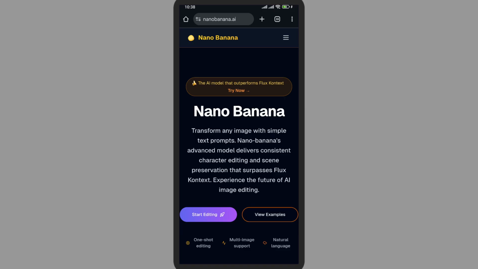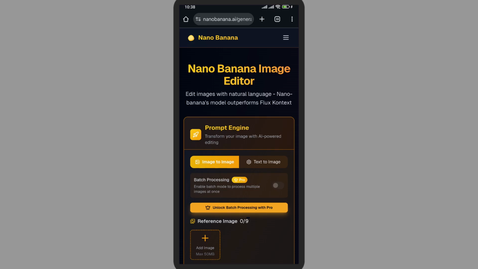First of all, go to the website named Nanobanana.Ai. So this interface will pop up. Now here I'm in my home page. Here you can simply tap on Start Editing. So now we're in this editing platform.